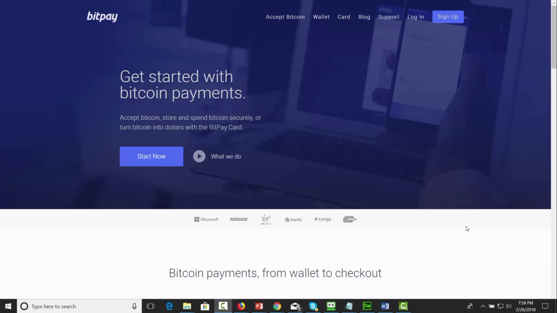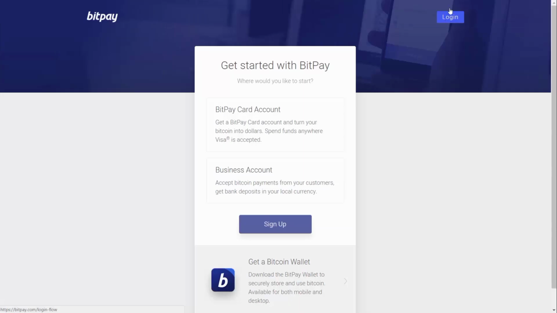In this video, we are going to start the process by setting up our BitPay account. To do that, we're going to go to the website called bitpay.com. When you get there, you're going to want to click the blue sign up button. When you get to this page, you're going to be given two options. You can either get a BitPay card account or a business account.